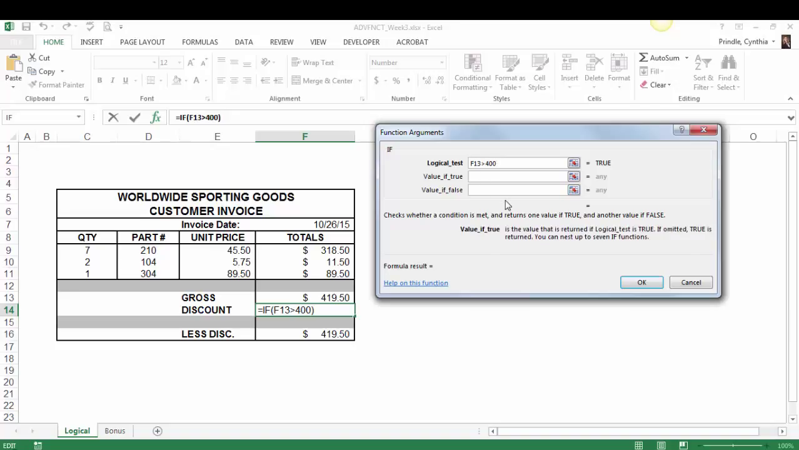Okay, so the second argument is, if it's true, what do you want to tell Excel to do? Well, if it's true, that means they've earned a discount. So we're going to take what is in F13 and multiply it by 0.1. Notice on the right-hand side, it's already done that. 10% of 419.50 is 41.95. It's already calculated that because it already knows that it's true.